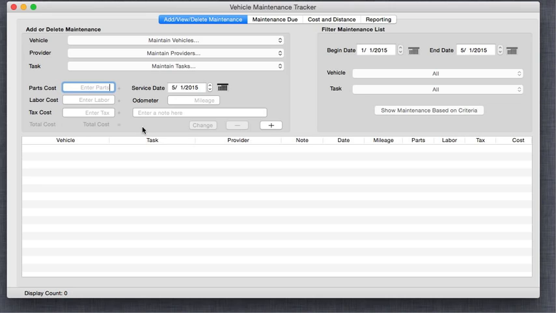The way you enter data, and it's consistent throughout the application, is you put data in and it shows up on the table on the bottom of the window. Now, three of the pieces of data you have to add also are associated with a window where you add data. So for example, in order to add maintenance data, you have to be able to add a vehicle, a provider, and a task, and then put in the parts, labor, and tax costs. And you can only put in one of these or all of these. You don't need to put in.